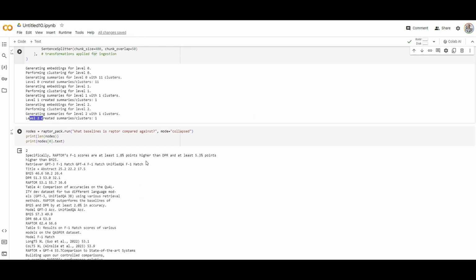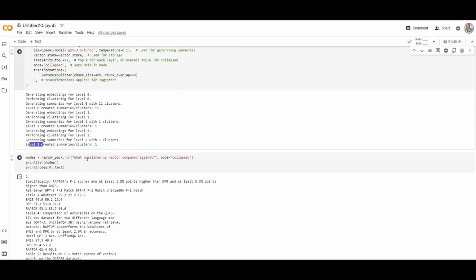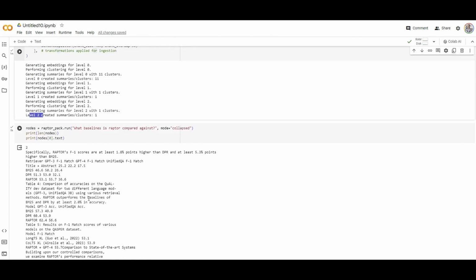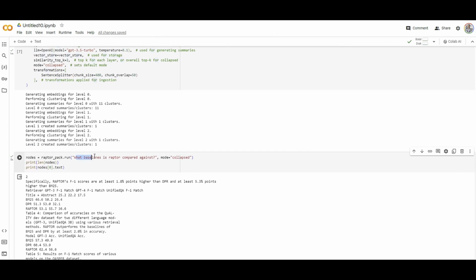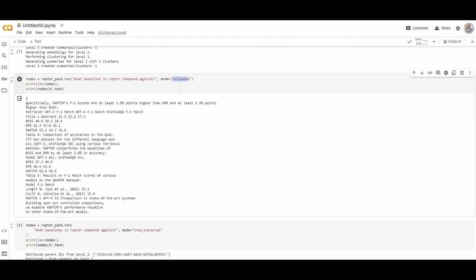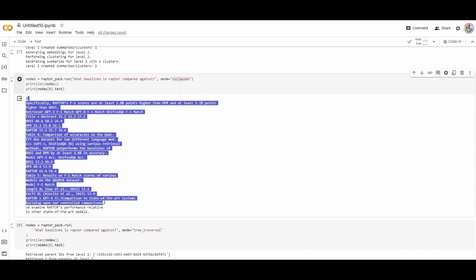Now it is time to ask a question, not to get the answer, but just to see if we can retrieve relevant chunks or not. So let's say, what baseline was Raptor compared against? This is a question from the PDF, and the mode is collapse. You can see that from node number 2, there were some selected chunks that were brought to the prompt.